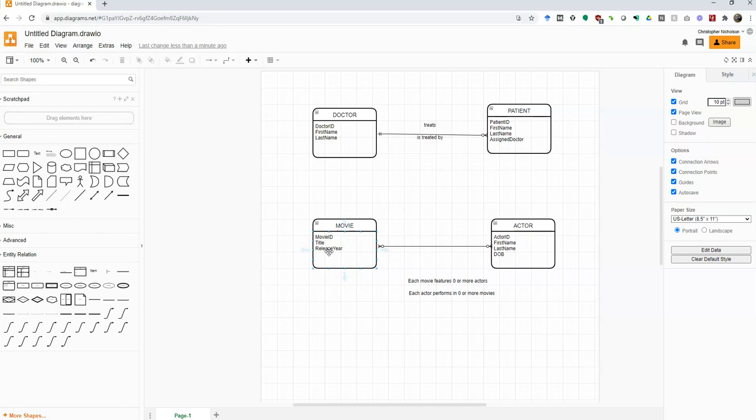So when I say machine, I mean hardware. When I say program, I mean software. So the business rules are that a program can be installed on 0 or more machines, and a machine can have 0 or more programs installed on it. It could be wiped clean, right?